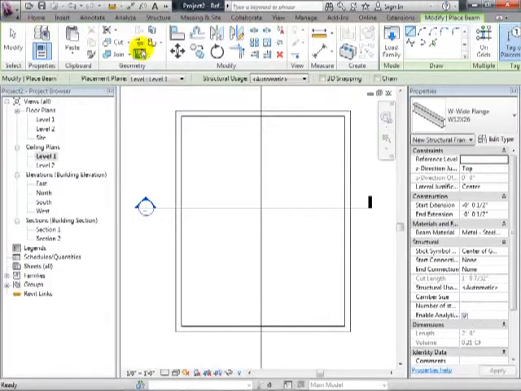Can you please repeat that? Oh, no worries. Okay, we're going to place the beam. Right now it says we're going to place it at level 1, but I want to put it up at level 2. So go ahead and, up in the options bar, say you want level 2 as opposed to level 1.